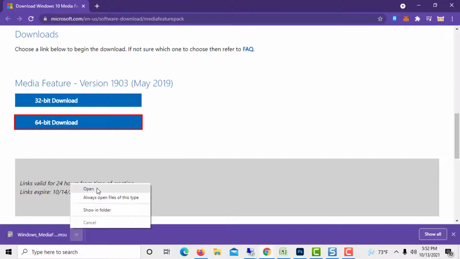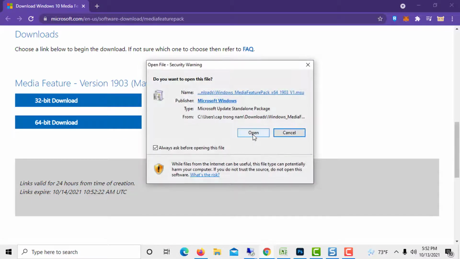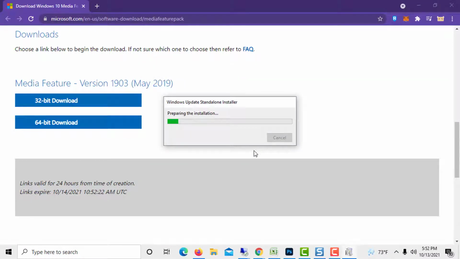Once you have downloaded the Media Feature Pack, run the file to install it on your computer. Then, once you have installed it successfully, restart your computer. After your system boots up, open up Battlefield 2042 to see if the issue persists.